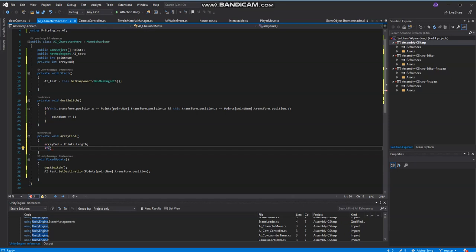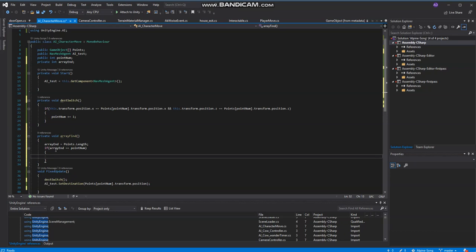So let's give this a shot. This might work. So if array is compared to point num, this is basically saying if this is true. So when you have that in array, then it's going to execute this code.